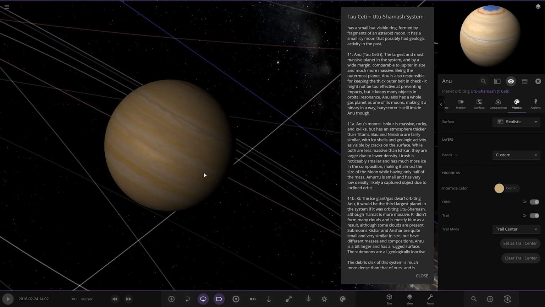The largest and most massive planet in the system, and by a wide margin, comparable to Jupiter in size and much more massive. Being the outermost planet, Anu is the most responsible for keeping the thick outer belt in check. It might not be too effective at preventing impacts, but it keeps many objects in orbital resonance. Anu also has a wide gas planet as one of its moons, making it a binary in a way. Barycenter is still inside Anu, though.